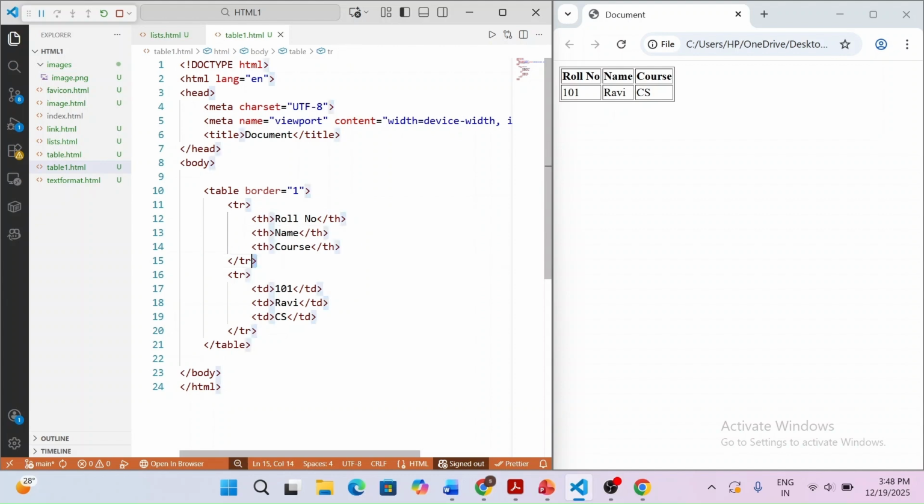Then close the TR tag, then open a new TR tag. Inside we create the TD, table data. Inside table data we write the data. So this way we are creating the simple table. If we want a border for a table, we add border equal to 1 size. How much we want, we can add.